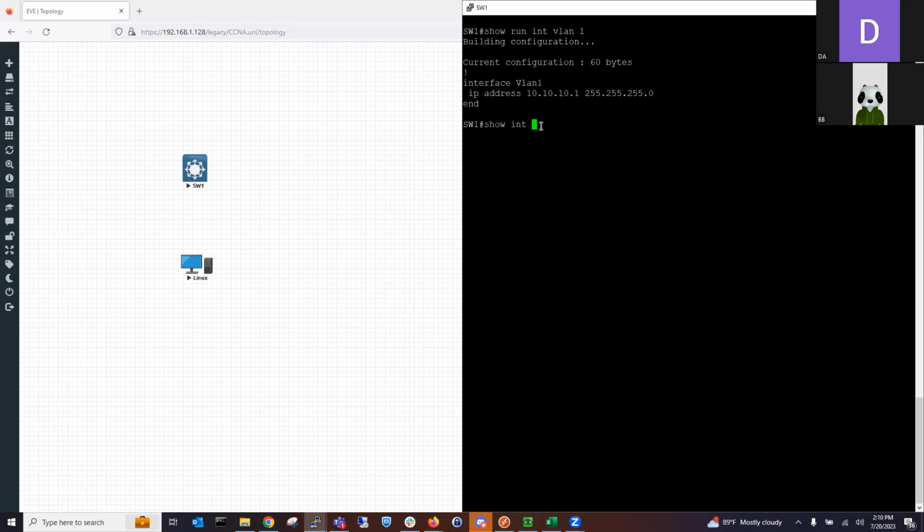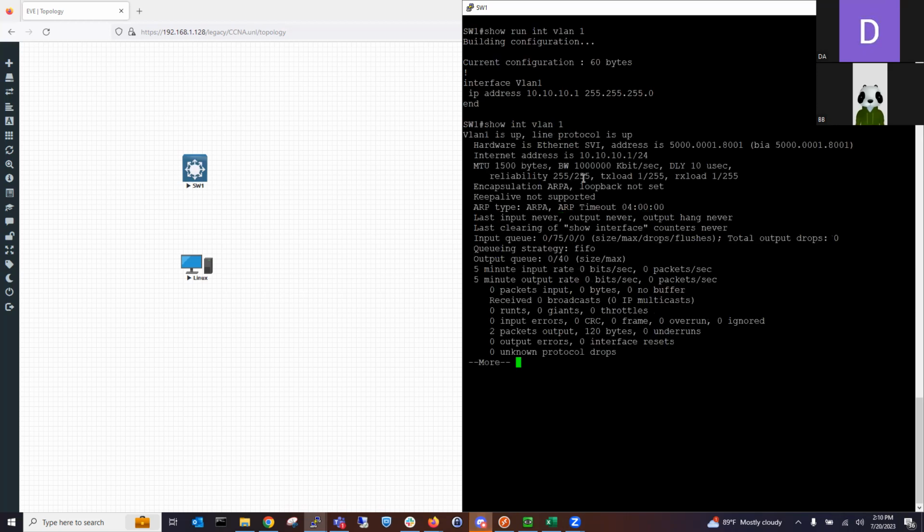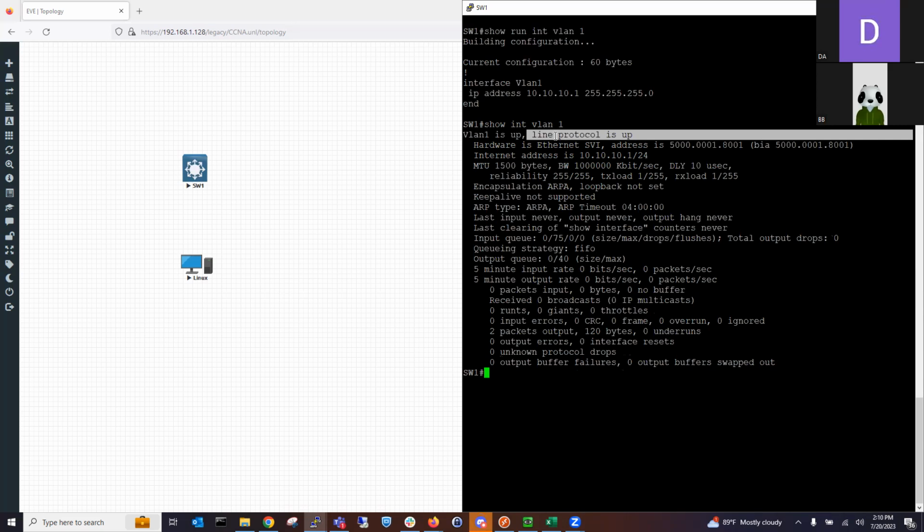Let's go ahead and confirm layer 1 and layer 2. Interface VLAN 1. Okay. Like I taught you guys before, this first line before the comma means layer 1. Second one is layer 2. Line protocol, that means layer 2, all right? So it's telling us right here, layer 1 is up, layer 2 is up. It's telling us we have an IP address, right? IP address is configured.